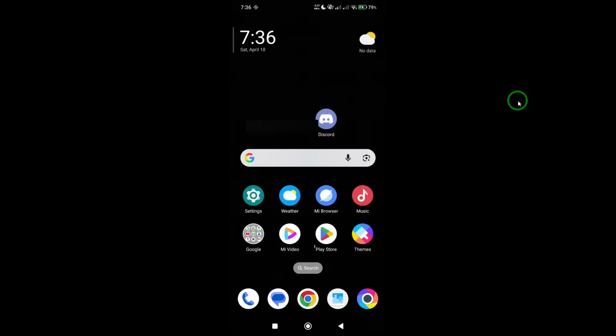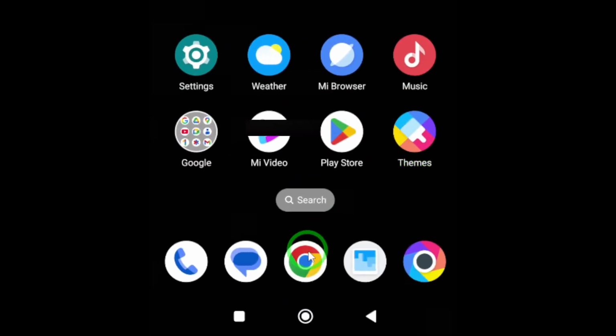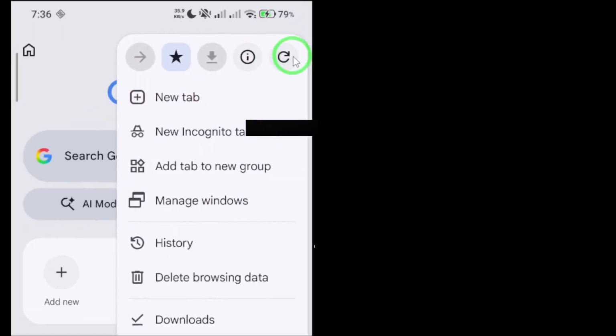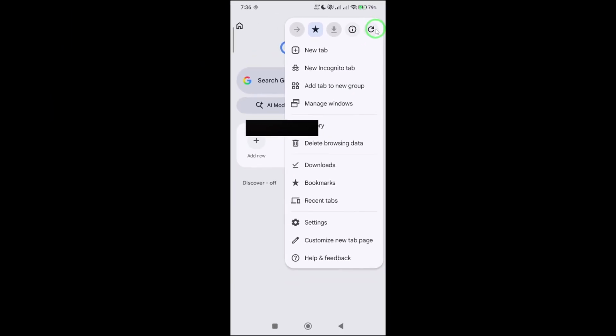First, open the Chrome app on your phone. Make sure you're on the home screen or any web page, it doesn't matter which one. What's important is that you're inside the Chrome browser. Now, look toward the top right corner of your screen and tap the three dots. This is the menu button where all of Chrome's main settings are located.